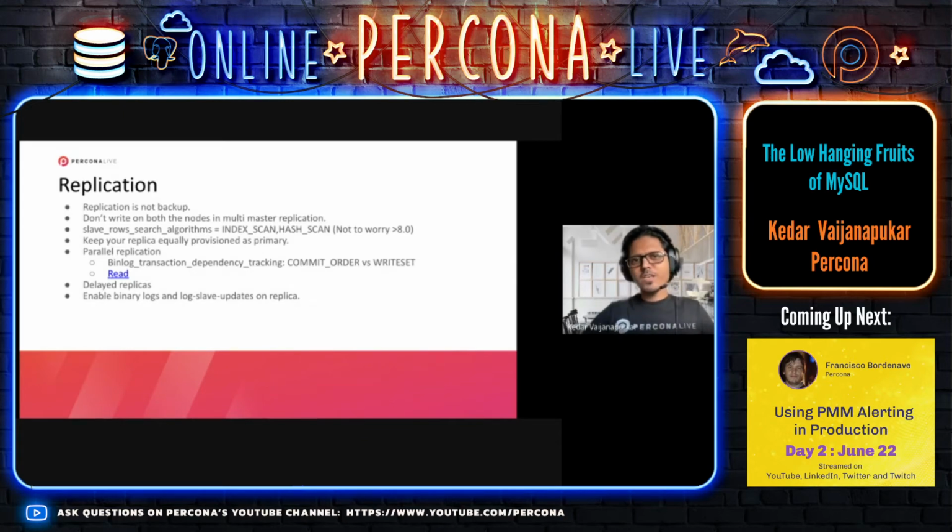Next is the configuration variable. I have specifically put it in the replication section because it is the slave row search algorithm, and as the name suggests, it mentions the search algorithm that the replica uses while executing the queries from the relay logs. You do not need to worry about it if you are on MySQL 8 because it has been defaulted to a nice value. But if you are before that, consider changing it to index scan and hash scan.